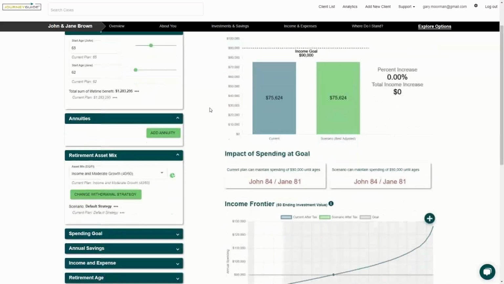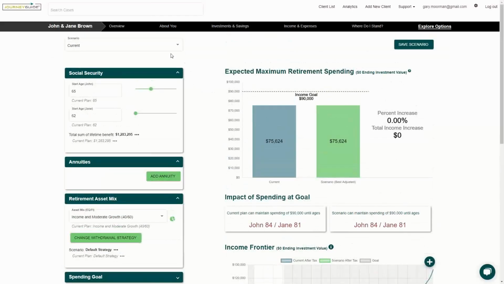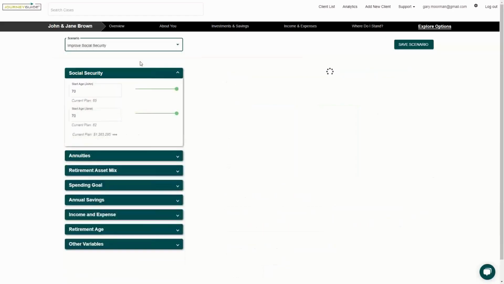So right there, you see that 75,624 spending number. What's going to happen on this page? Any change we make to the plan or any recommendation will show up here. So let's start real simple. Up here in the scenario box, if I click in there, there's those 3 automated recommendations that you saw on the page before. So let's just look at optimizing Social Security.